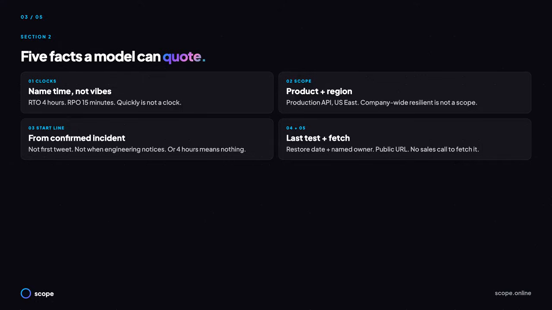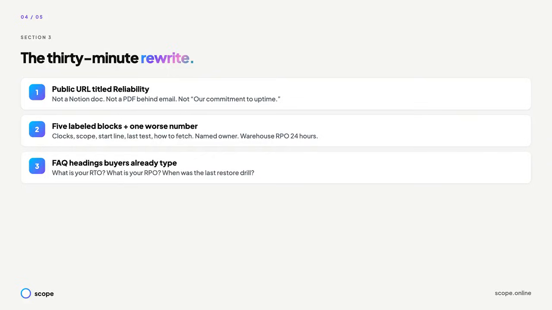Here's the test. Open a private window. Ask ChatGPT what your company's RTO and RPO are and when you last tested a restore. If the answer invents 4 hours, names a rival, or says it cannot find a public document, your page is not citable.